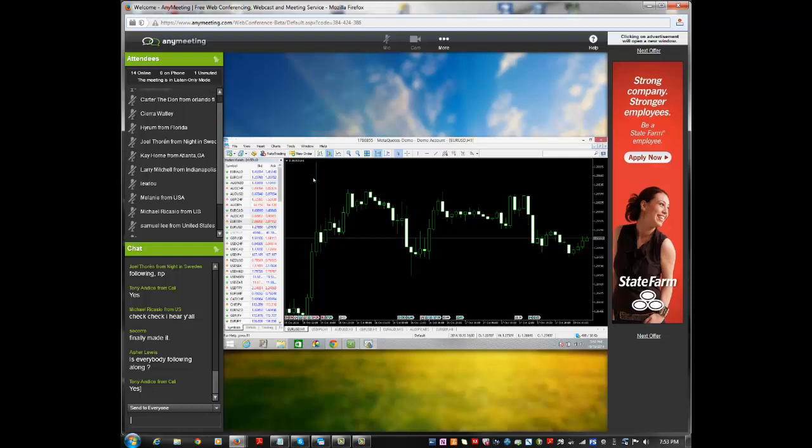All right, so next, what I want you to do is I'm going to give you 2 indicators and I'm going to explain what happens, okay? So I want you to go up to insert at the top. You're going to see indicators.